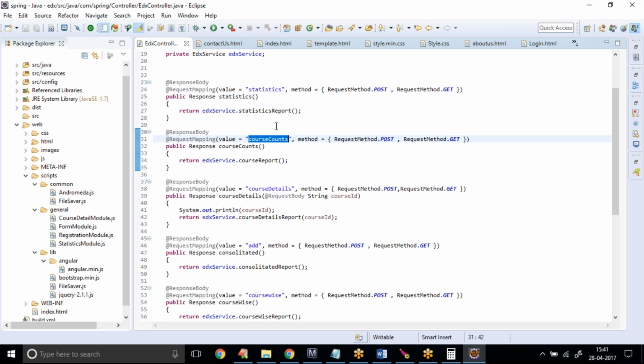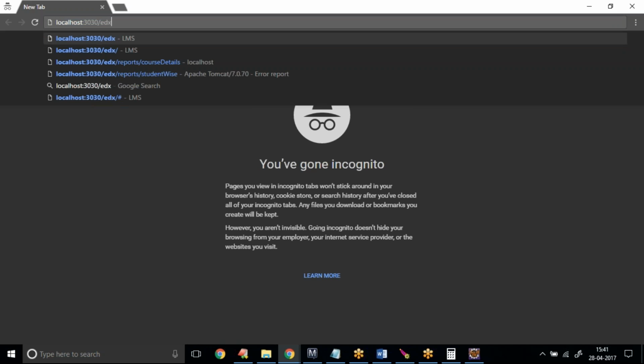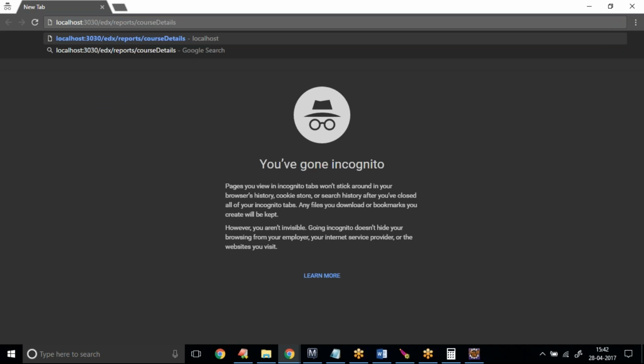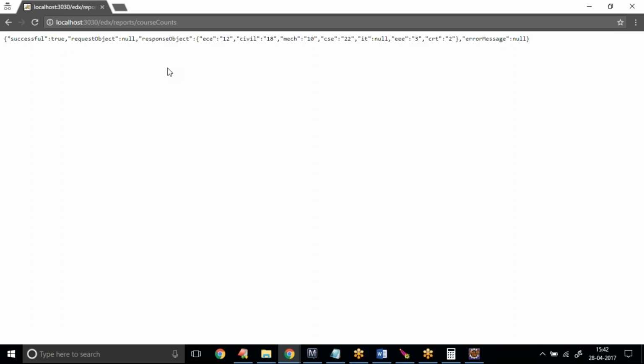Statistics. This is the course count. I'll open a new private page, localhost 3030/edx reports course details. Instead of course details, I want course statistics. It is returning something like an object. This is a JSON object that we load into HTML using Angular.